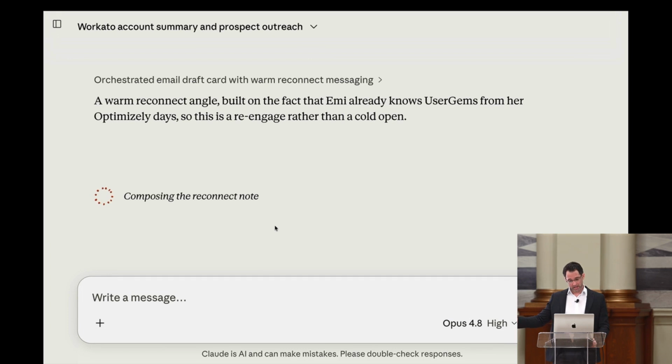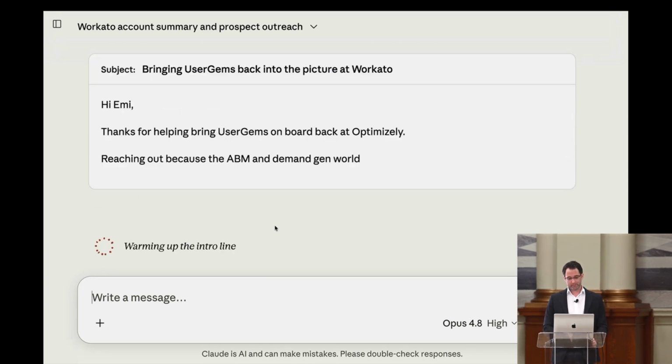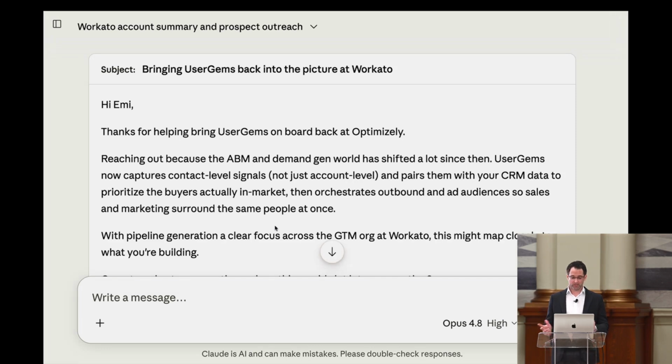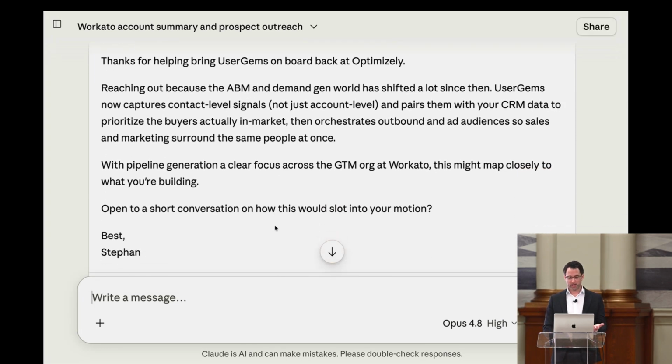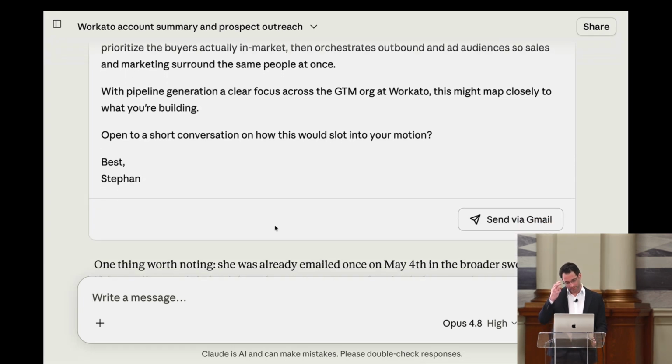It highlights that Emmy already knows UserGems from Optimizely and that it will use that information in the messaging. And then it's like bringing UserGems back into the picture at Vocado. With an email, I can then just copy-paste based on the instructions that you already have. And the best thing is, given that this lives in your Claude, you can also combine it with other MCPs that you have on Claude. You can use the UserGems information that always has the most accurate, up-to-date, and complete information about your contacts and your companies, and can use this for other actions too.